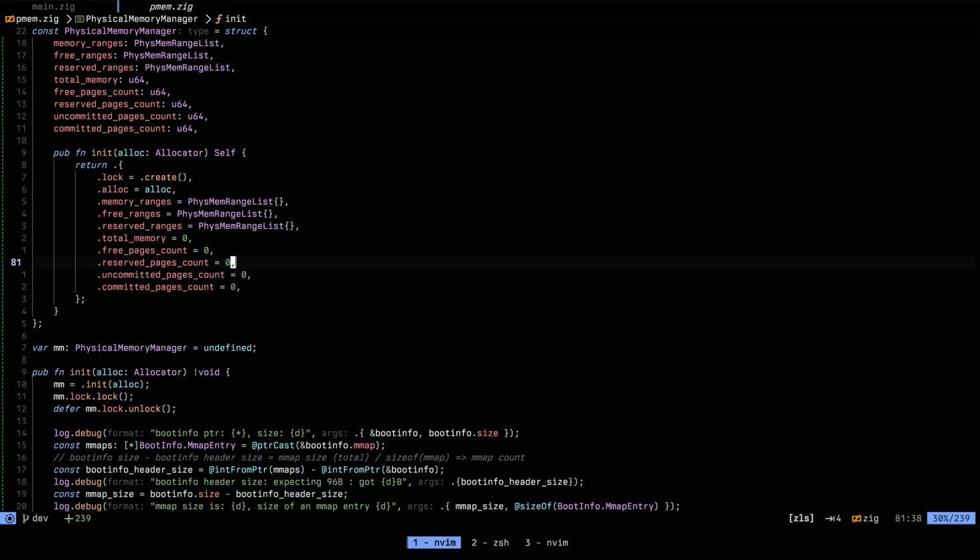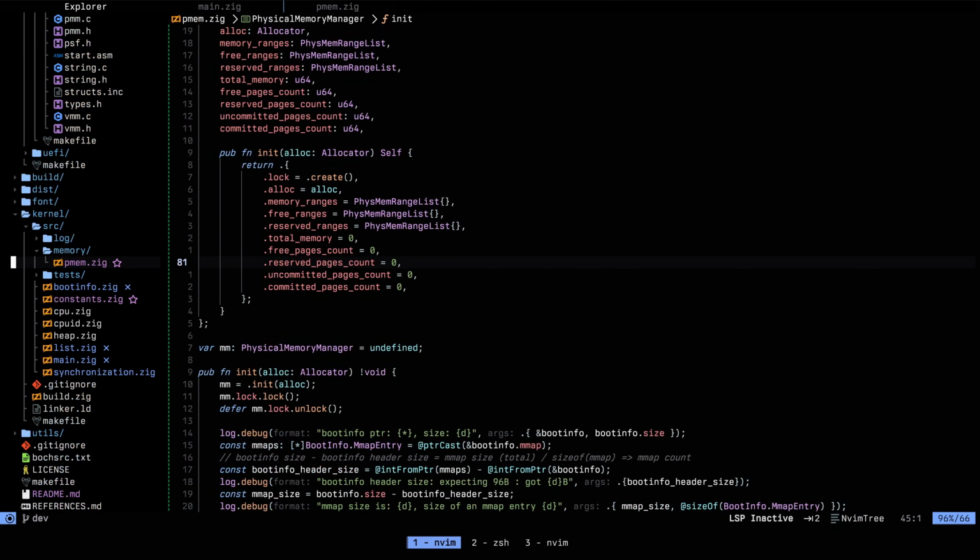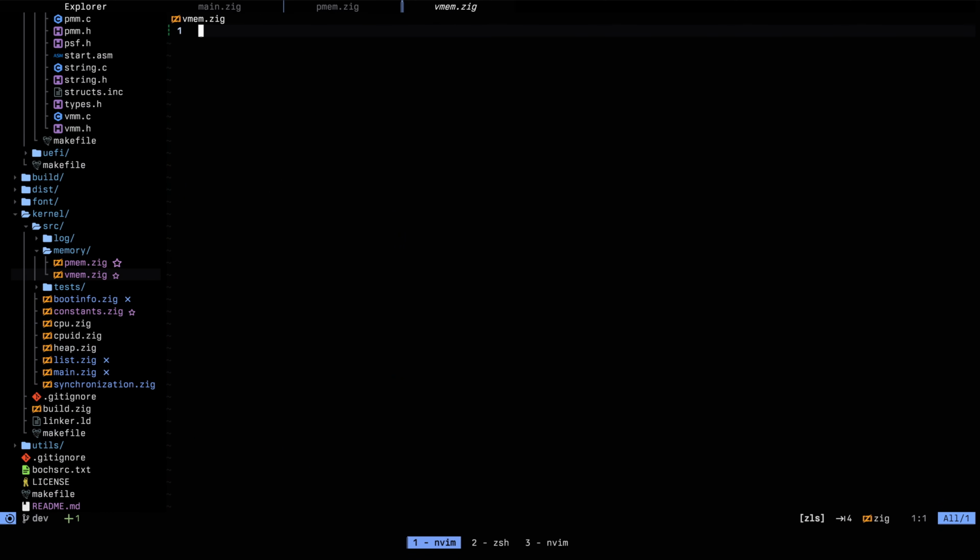Right, so the only thing that's different from where we left off last time is that I've moved this PMEM module under the memory folder, just so that we can have all the memory stuff nicely grouped together somewhere. So let me just add a vmem.zig module here, and we will see where we go from here. And let's get to it.